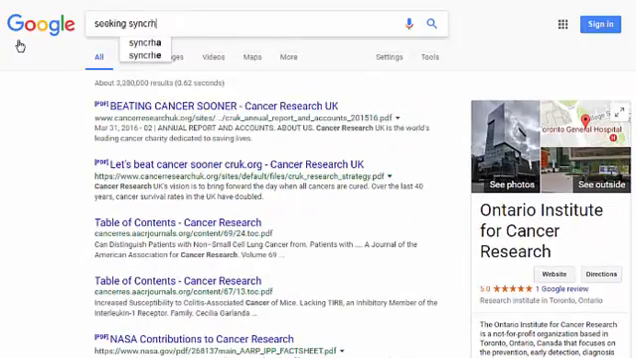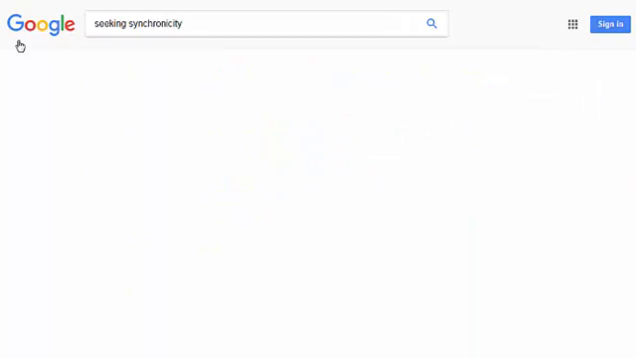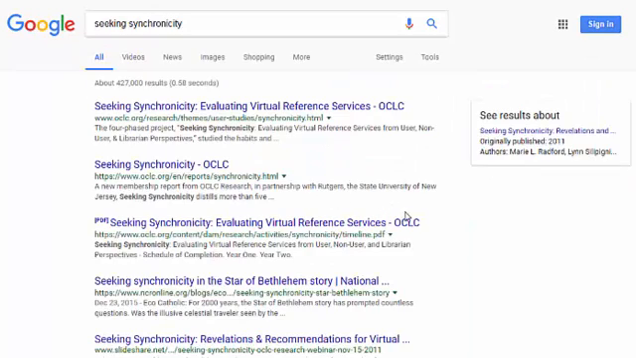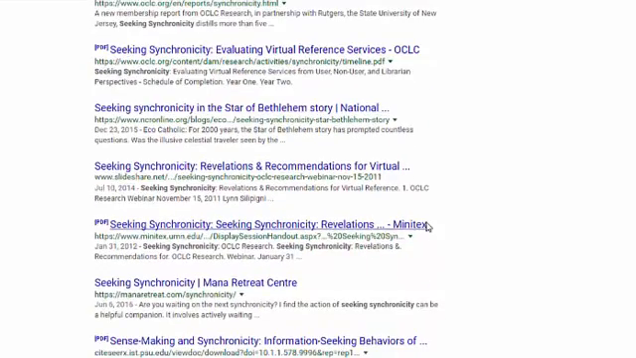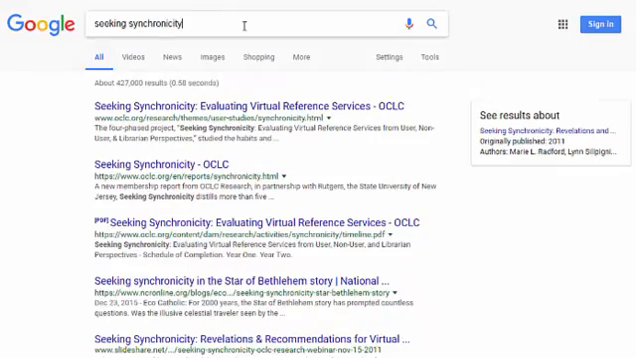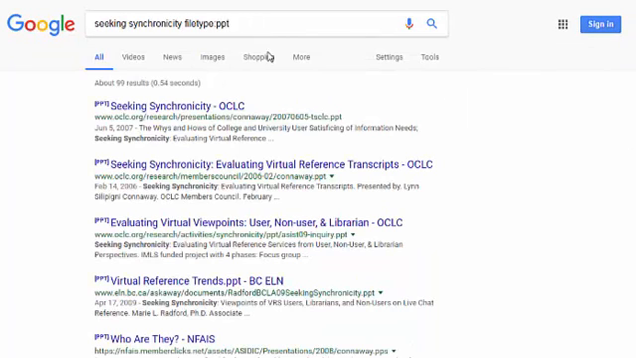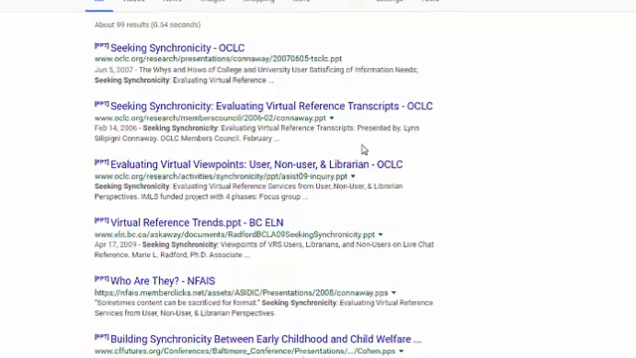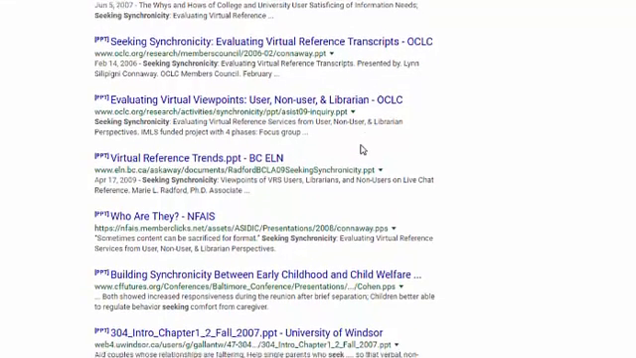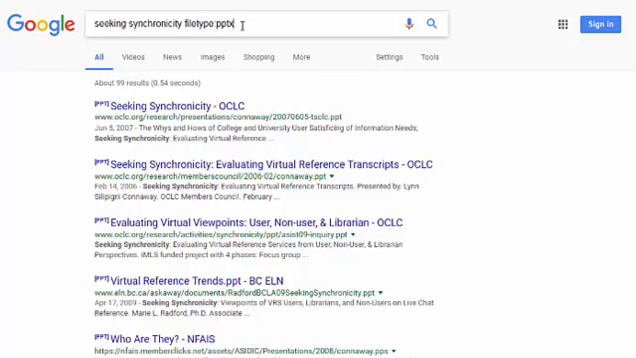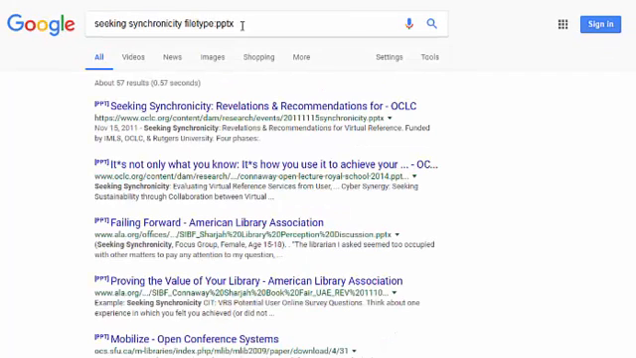Or let's say I want to look up a presentation. I can look up Seeking Synchronicity, which was an article, but if I want to look for the presentation that I saw on it and I want to see if I can find the PowerPoint file, I do filetype:ppt, and then I can find those files. Although when searching for PowerPoint, remember that you also want to try searching for PPTX, as the newer PowerPoints will have that file format.